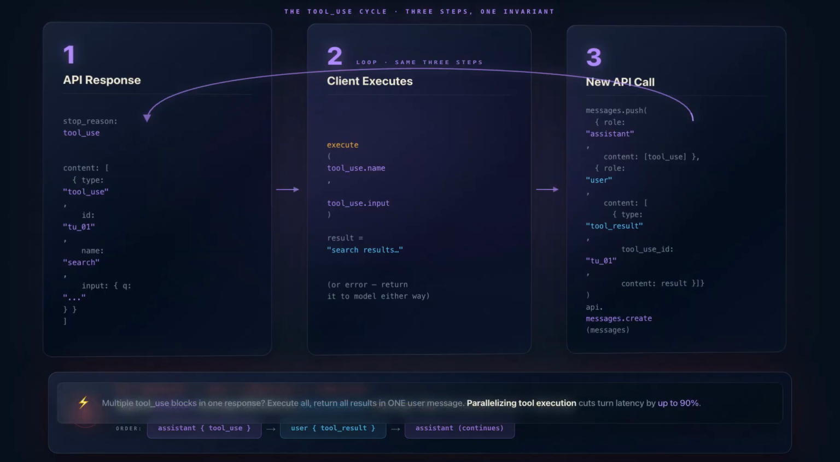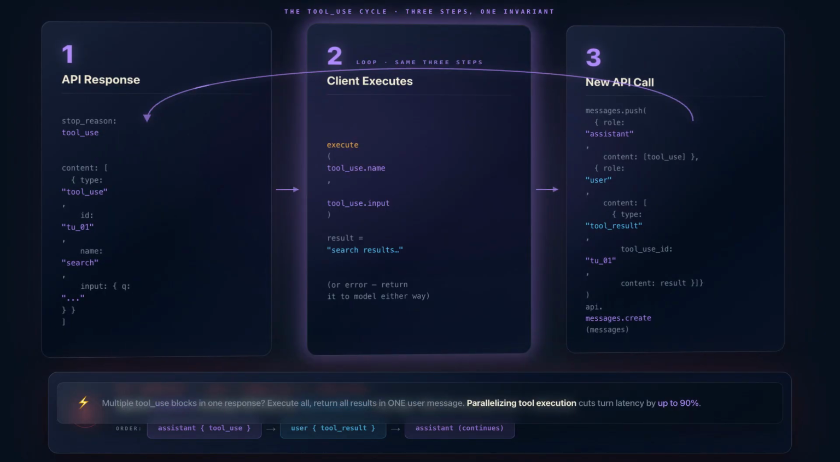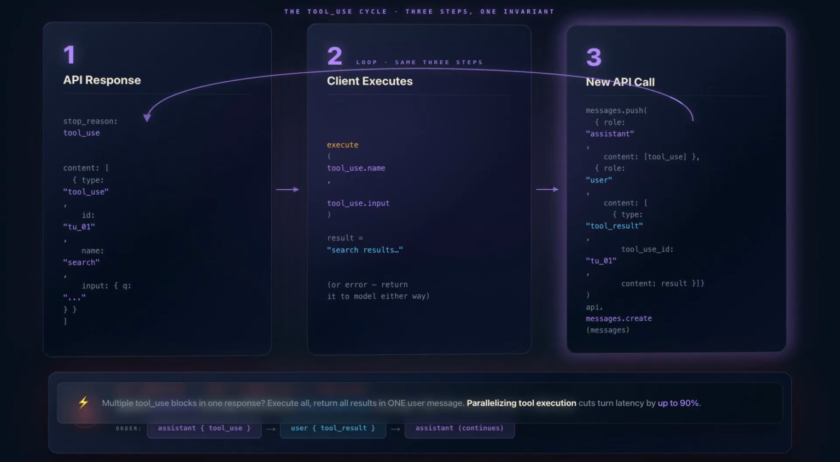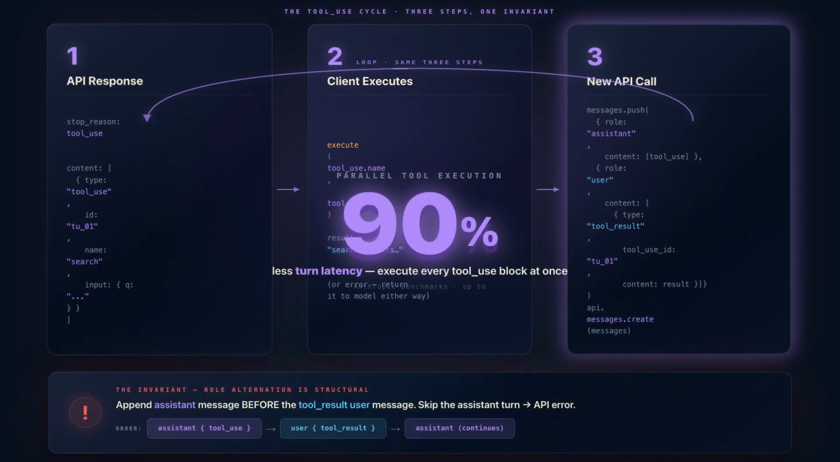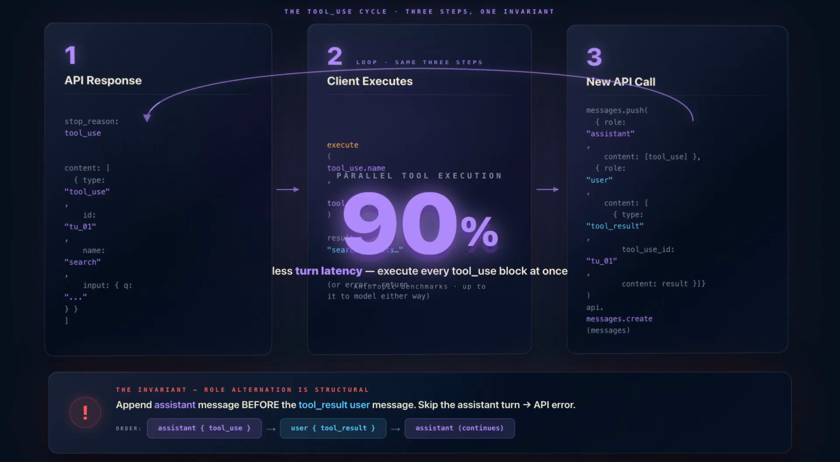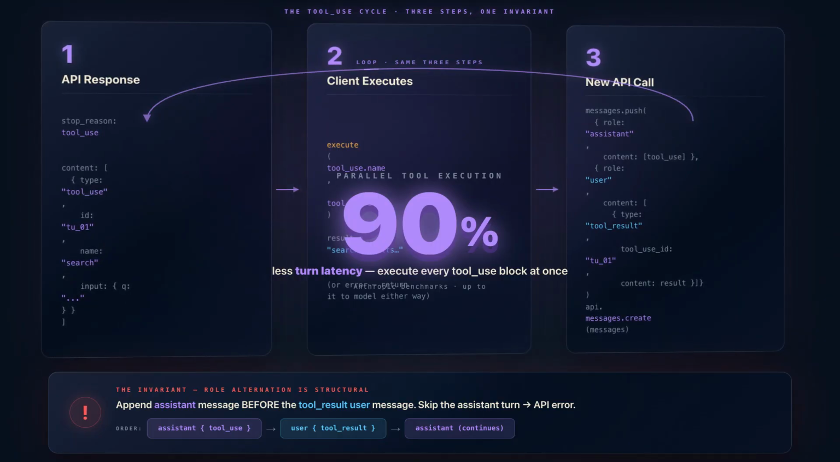A note on parallel tool calls. The model can request multiple tools in a single response, multiple tool use blocks in one content array. Execute all of them, return all results in a single user message. Parallelizing the execution cuts turn latency by up to 90%, according to Anthropic's own benchmarks. Same 3 steps, same invariant, just more blocks in each message.